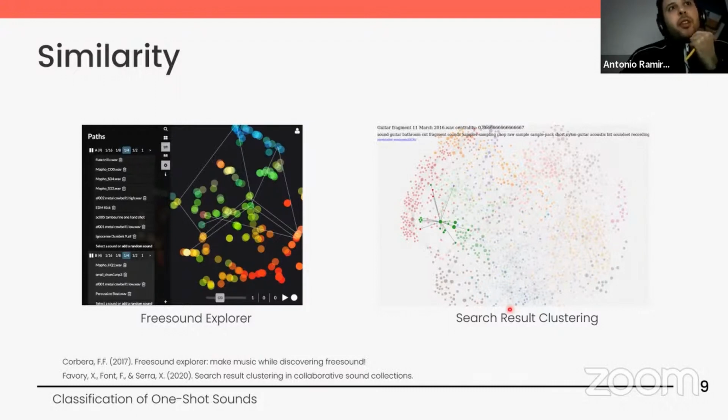Another work that I'd like to present to you is by Xavier Favory, on search result clustering in collaborative sound collections. Again, it uses Freesound. I'm a big fan of this platform, as you can see. The idea here goes beyond plotting all the sounds into this 2D representation: he also tries to connect together sounds that should belong to the same category in an unsupervised way, which is very interesting, I would say.